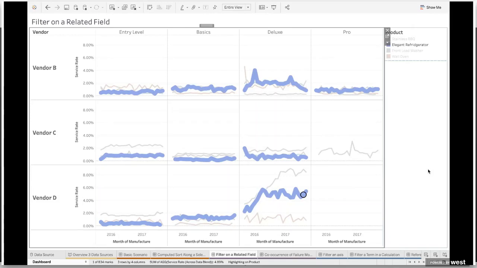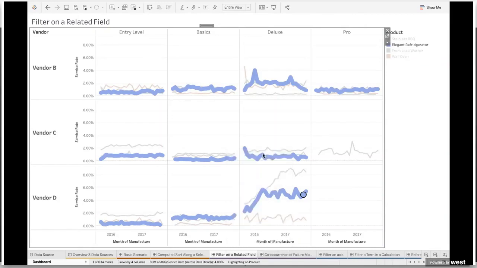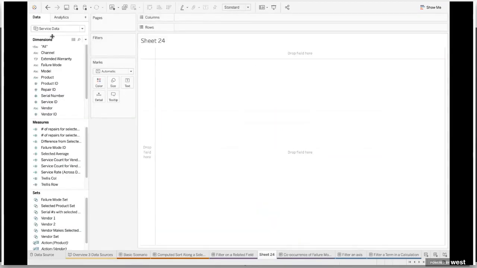And so now it's the relationships between product and vendor that are driving the analysis. No longer is it the case that I filter on product and all I can do is deal with that one dimension. So let's take a look. How is this thing built? To give you the context of how this thing is built, I'm just going to build a little starter workbook.